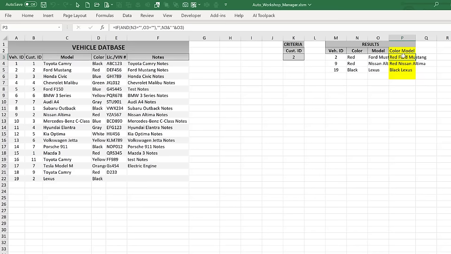So all we're gonna be doing is taking whatever is in N3 and O3 and combining them, making sure that we actually have values in both of them. That means that as long as there's a value in O3 and N3, we are going to take those values, combine them and put a space there. So red Ford model, red Nissan. So we're just going to create that.